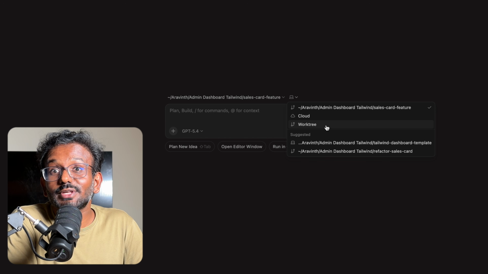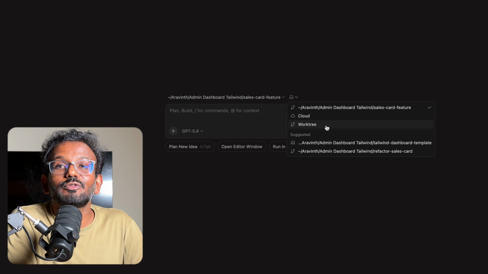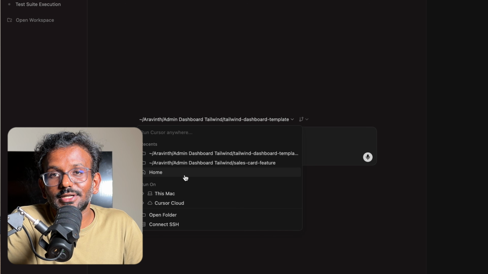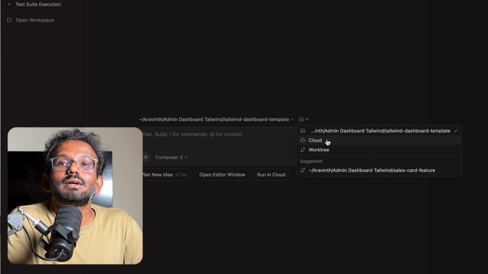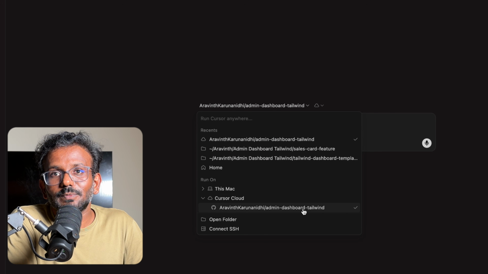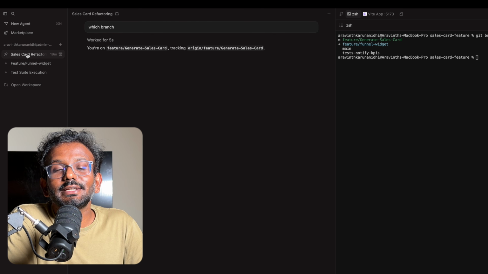There is a difference. If you select worktree, the agent runs on your machine. If you select cloud, the agent runs in the cloud. If you select worktree, in the first dropdown you can only select the local GitHub repo locations. If you select cloud, you can only select the cloud GitHub repos. So now I have created 3 different agents.